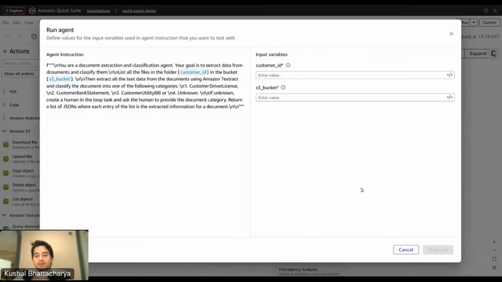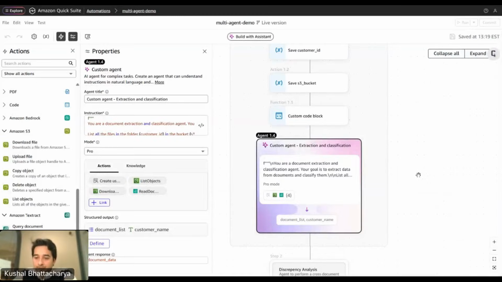So if I click on this unit test button, it gives you this dialog box where whatever input variables are used in your prompt, you have to give those values, and then the whole prompt is shown on the left hand side. So the customer ID was 12345, and I just have the S3 bucket name where all the data is. What you can do is just click start run, and it's just going to run that agentic node which you have in your automation.